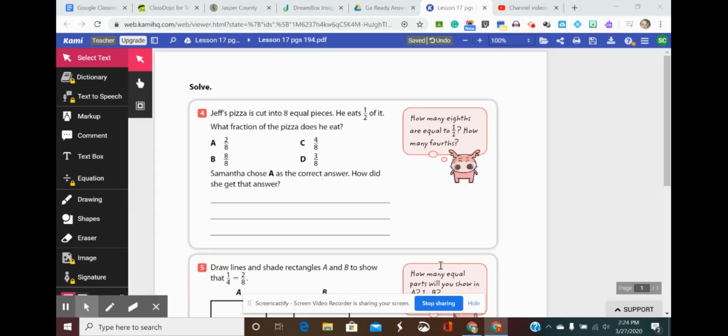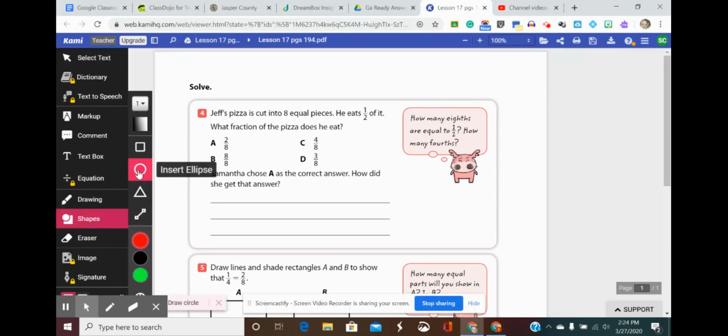All right, guys, so this question says Jeff's pizza is cut into 8 equal pieces. He eats 1/2 of it. What fraction of the pizza does he eat? So I'm going to use my circle tool and let's draw his pizza. And then it says his pizza is cut into 8 equal pieces.